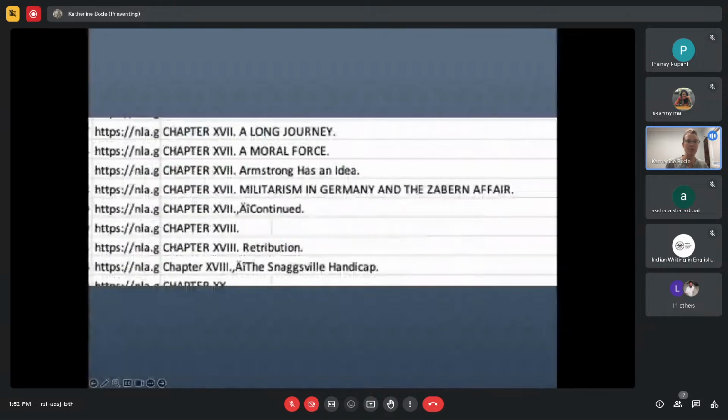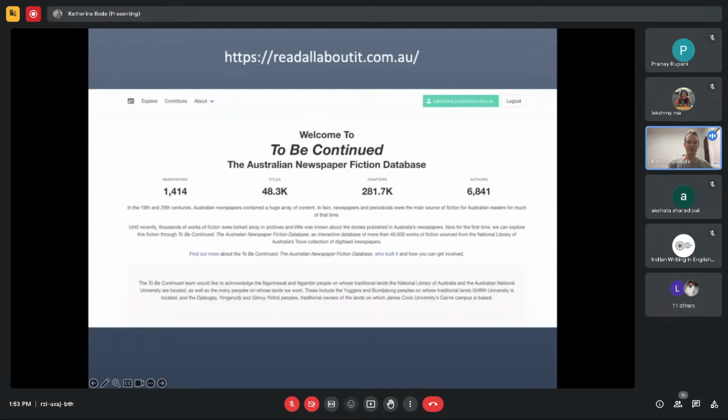So this is an example here where the only records we have are the chapter numbers, and you can't tell from just looking at this what the story will be. So often we have to go into the records and actually look at the image of the newspaper page that has been digitized and try and work out if it's fiction or not. And if it's fiction, what story it belongs to. So I can tell here that A Long Journey is probably fiction, but I'd have to check. And I can tell that Militarism in Germany and the Zabern Affair is probably not.